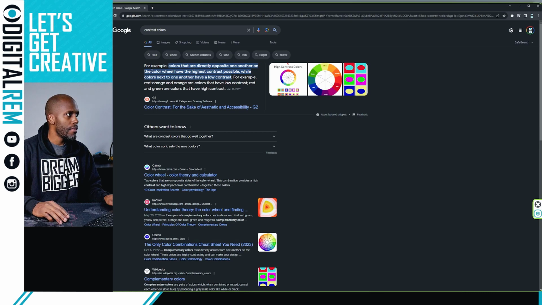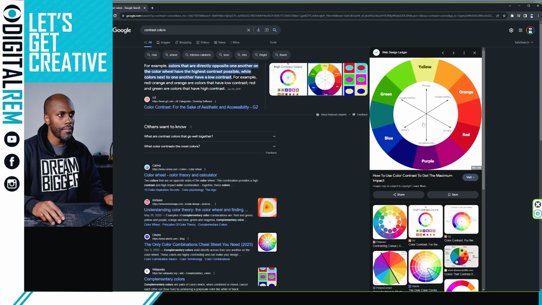Here we go. For example, colors that are directly opposite from one another on the color wheel have the highest contrast possible, while colors next to each other have low contrast, right? So let's go to the color wheel here. Blue, you want to put that on an orange shirt. That has the most amount of contrast, right? Or vice versa. If you have orange, you want to put that on a blue shirt. Purple, you want to put that on a yellow shirt. Yellow, you want to put it on a purple shirt. Red, green, red, right?